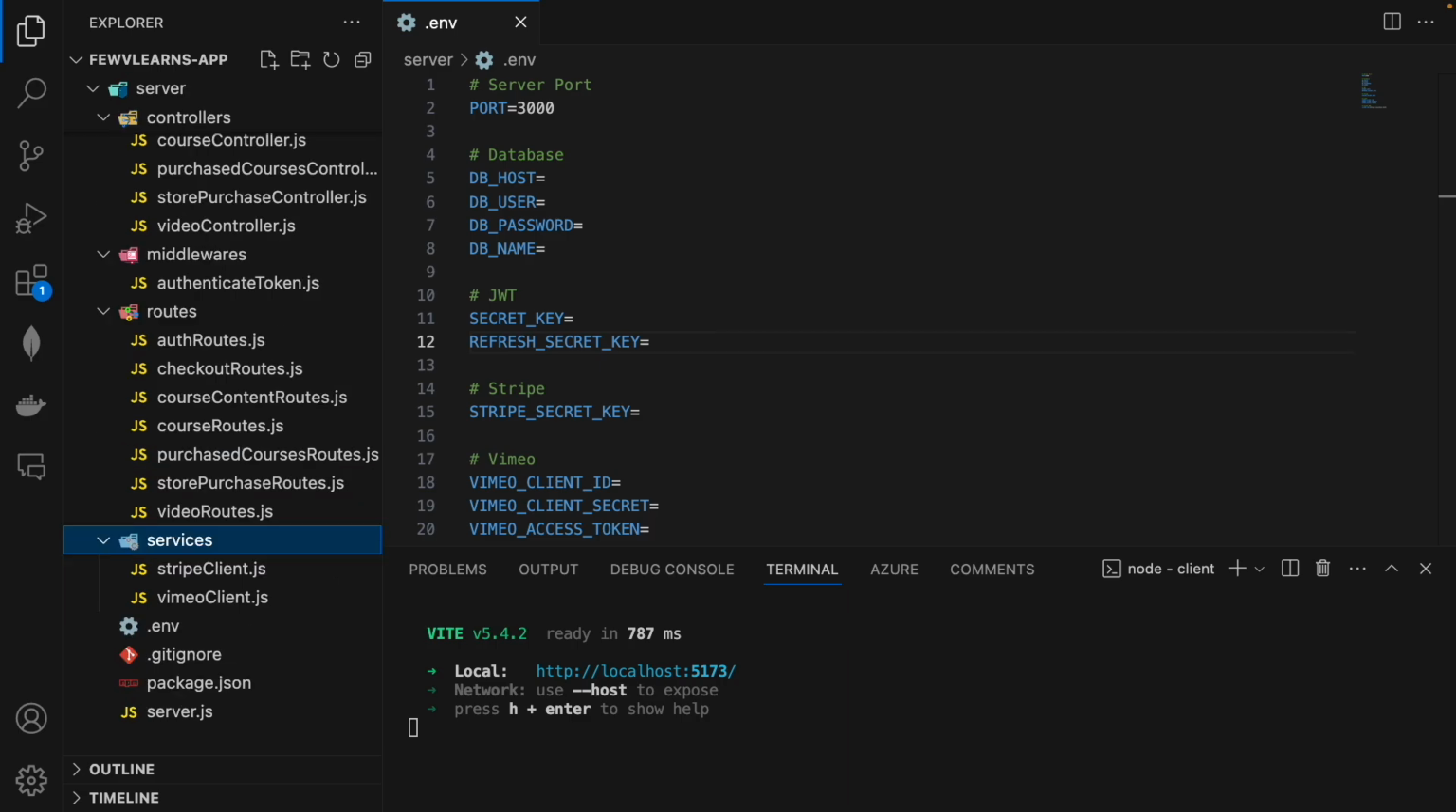Next we have the services folder, which has two files, Stripe client and Vimeo client. Stripe client is going to be used for handling payment with Stripe, and Vimeo client is going to be used for fetching videos from our Vimeo app. And at last we have the server file, which is going to be basically the entry point of our backend application. Here we are going to bring in all the necessary middleware, connect the routes and everything.